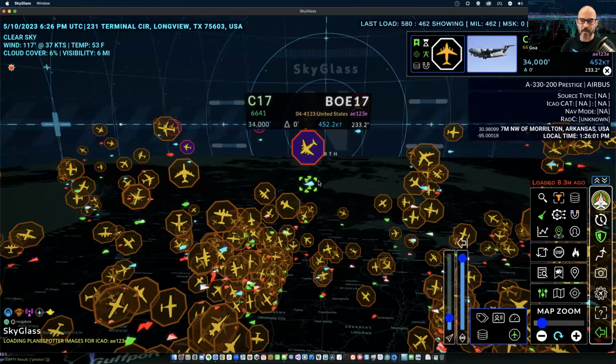You'll even get stuff like the nav mode. You'll see if it has autopilot on, if it's engaged, if it has a TCAS, which is a collision avoidance system. Some of that stuff will get displayed here in the nav mode. The category of the aircraft will show in the ICAO CAT line, and the source type.